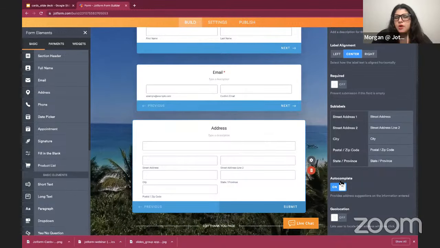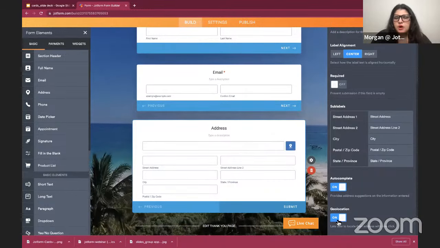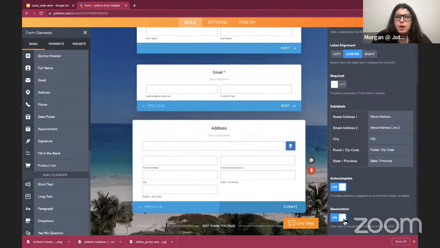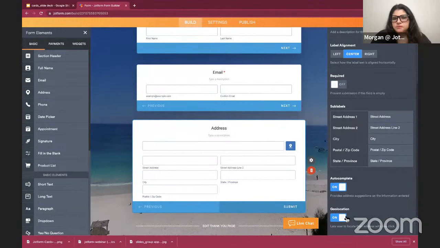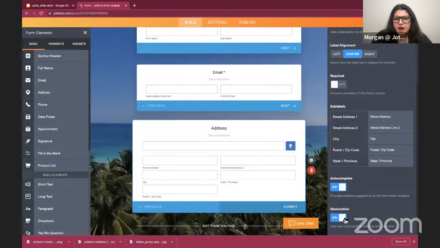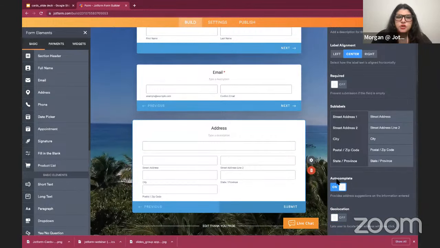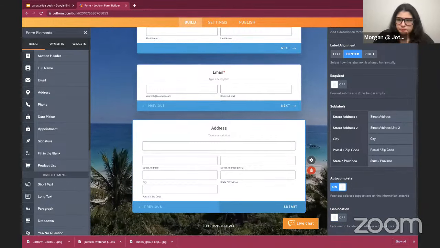And once you turn autocomplete on, you can also choose whether or not you want the geolocation added as well. So again, that will allow somebody to just pinpoint their location on a map. I'm not going to use that today, but I will show you how the autocomplete works.